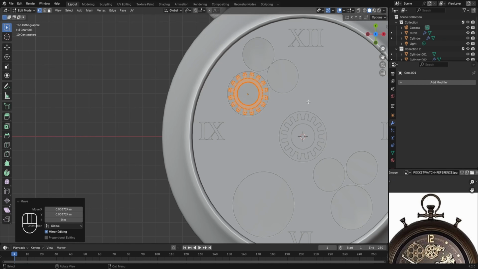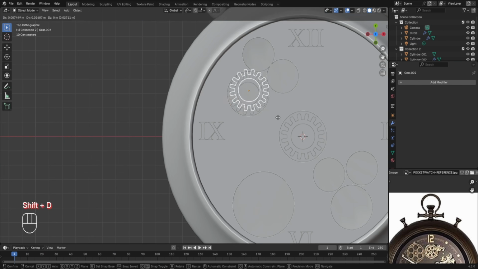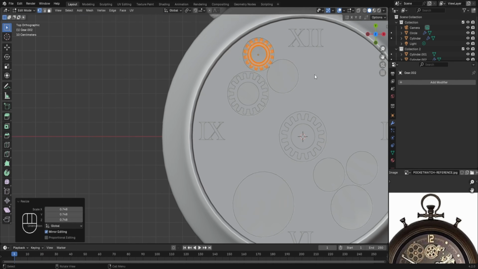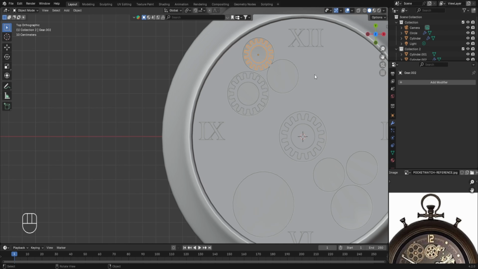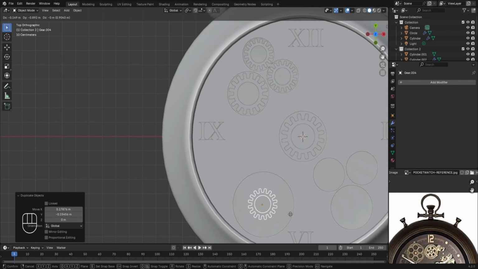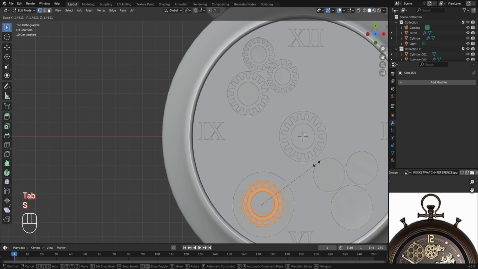Moving ahead, let's return back to the object mode, press Shift plus D to create another duplicate, and we'll place it over here. Now go to the edit mode, and we'll scale it down. Then once again, we'll go back to the object mode, press Shift plus D to create a duplicate, and place it over here. Similarly, for this cutout, I'll create one more duplicate and place it over here. To scale it up, press tab to go to the edit mode, and we'll scale it up like this.